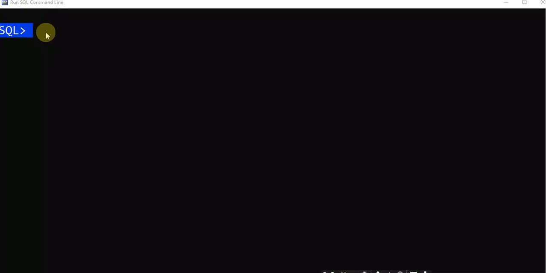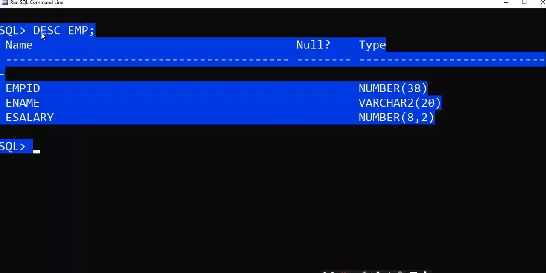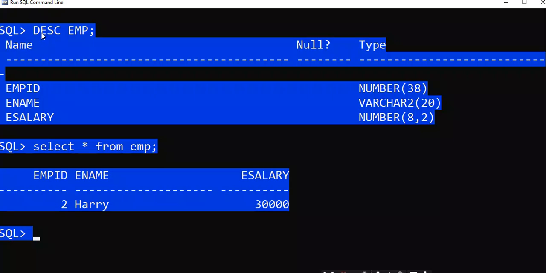Till now, we have used two ways to insert the data in the table, and also we have used the update command. So let's describe table emp which we have created. Now you see there are three fields. Now let's see what is stored in this table. Select star from emp. There is just one row.